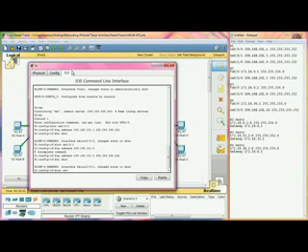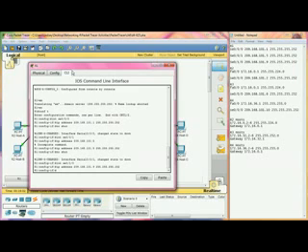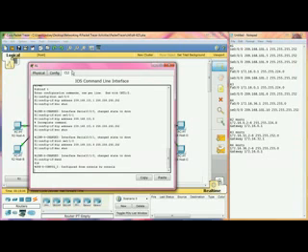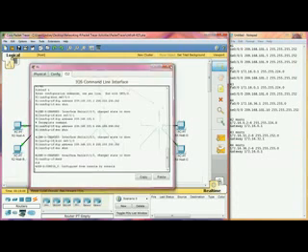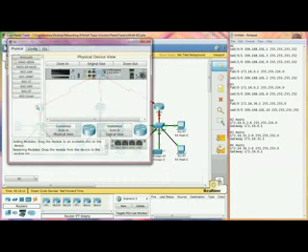Interface SE0/1/0. IP address 209.168. Okay, yeah. I just thought I had done other ones wrong. Okay, no shut. And interface down. Okay. So, configured router 1. It's still all red because, like I said, gotta configure these ones.